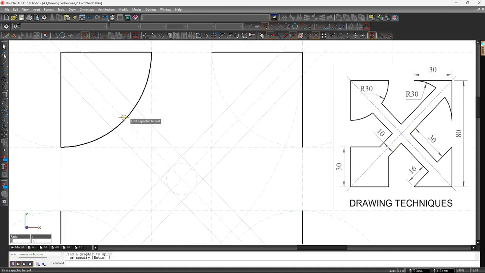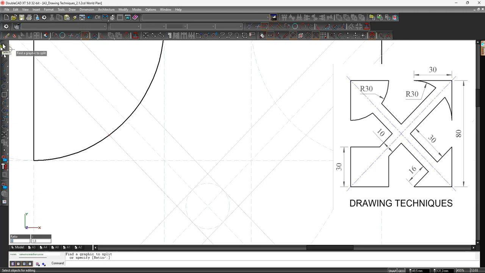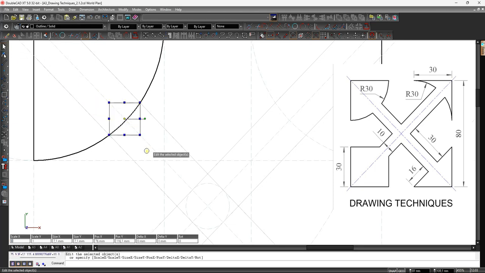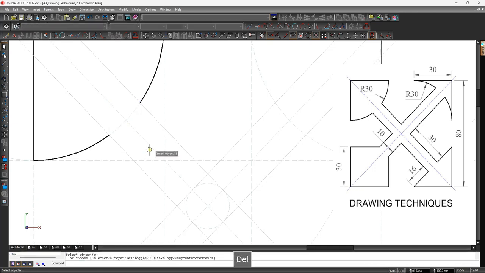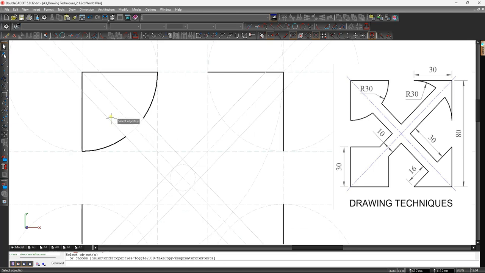Now I'm going to zoom in so that I have a better look. I'm going to use the selector tool, and I'm going to select the part of the line that I want to erase, and I'm just going to press delete on my keyboard, and it's gone. And there, now I have that arc as per the reference image.